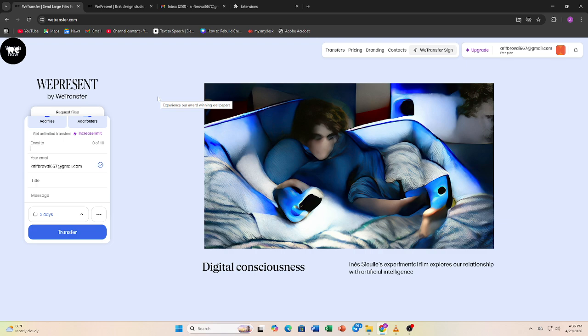And sometimes, it could just be a temporary delay or server issue, so waiting a bit and trying again can help. So that's how to fix WeTransfer email not sending problems. One of these steps should help your files get delivered successfully.